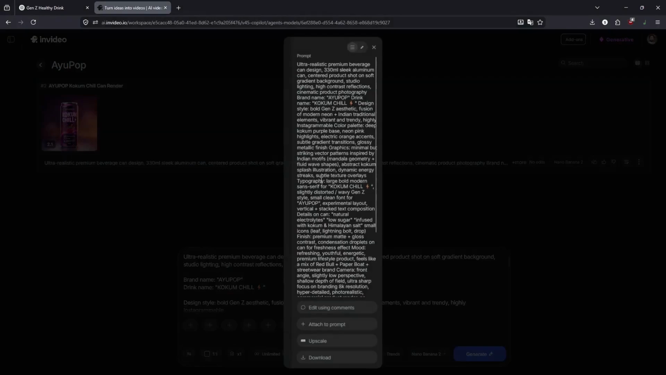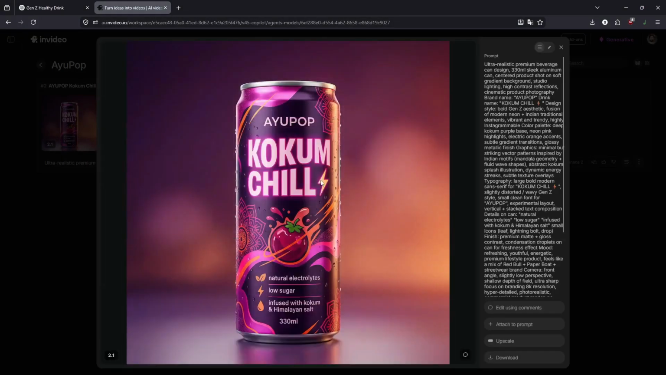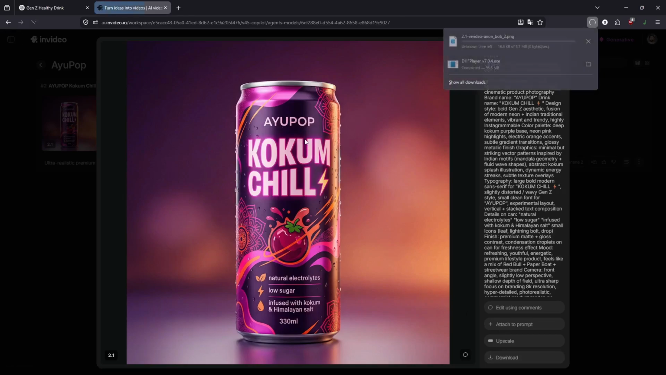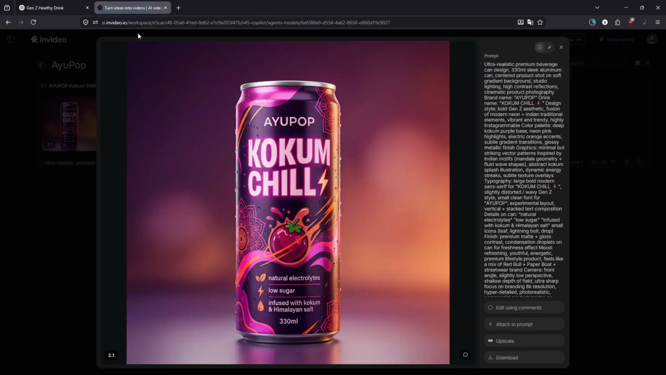So let's click on the image and see how this is looking. You can see this is giving me a Gen Z vibe here, and you can see natural electrolyte flow, sugar infused with kokum and Himalayan salt, and the design is looking really good. And you can see we have this Ayu Pop Kokum Chill. So let's download this here, or let's right click and copy the image as well.